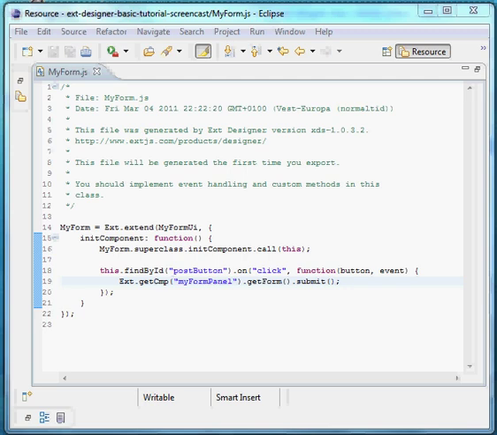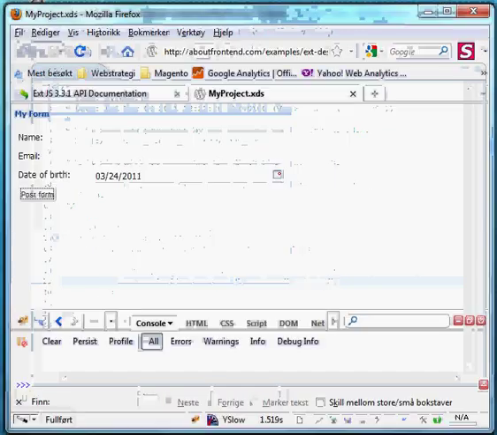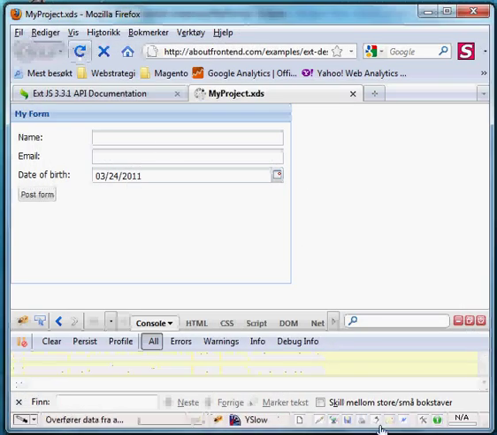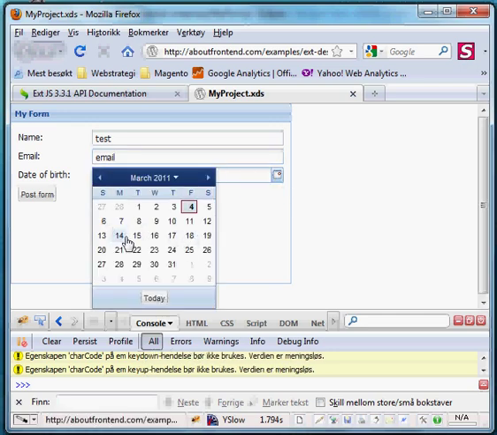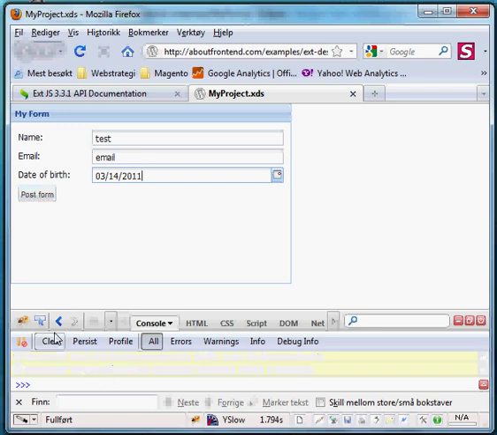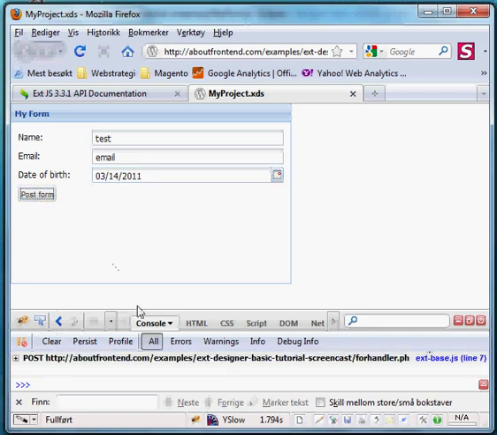Yes. And refresh, and we have the same form. Test, email. We'll add a date of birth. And if we now hit post form, you will see that an actual post is made. If you have Firebug or something, you will see it down here. But this is a 404 because the form handler.php does not exist.